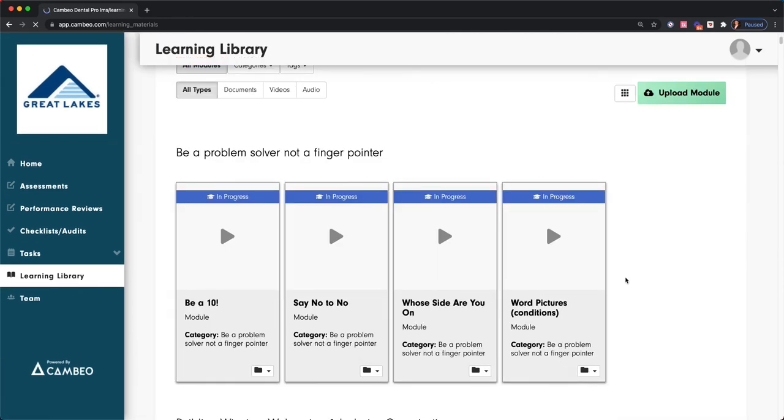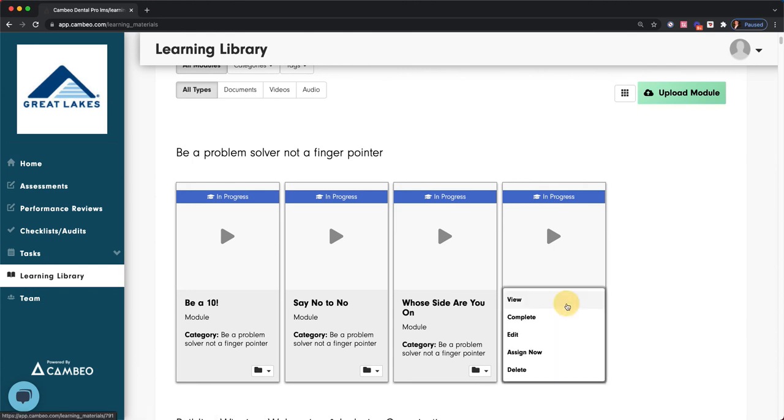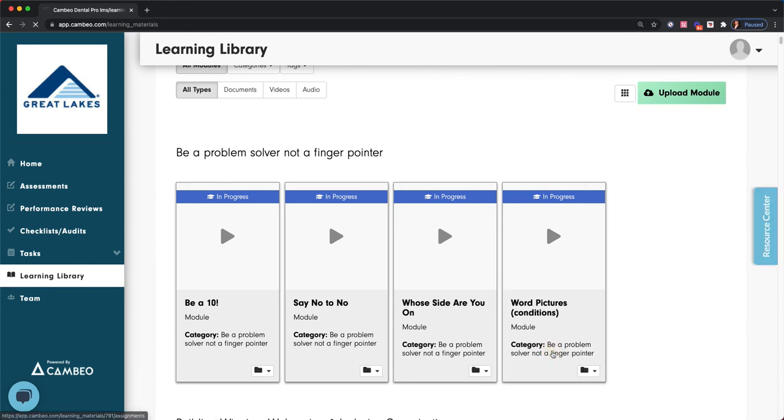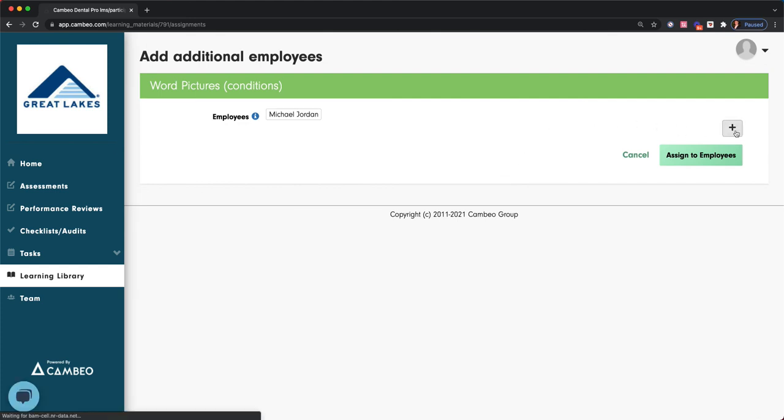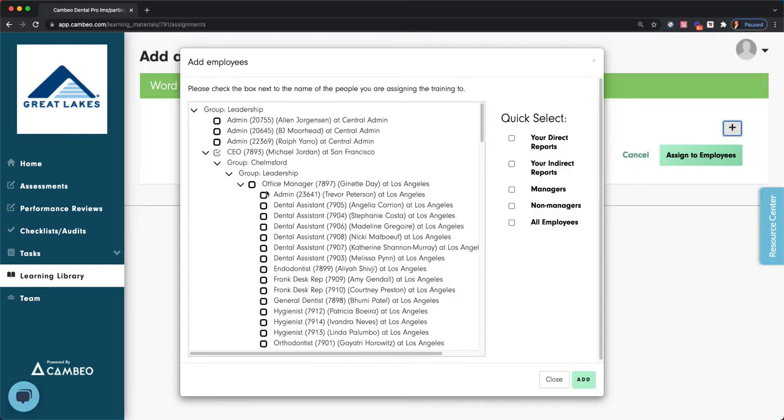Once you have those in here, you're able to then make assignments to your team. So I can click assign now. I can click this plus sign and assign this training, this module, to an individual or my whole team or everyone across my locations, depending on your organization.